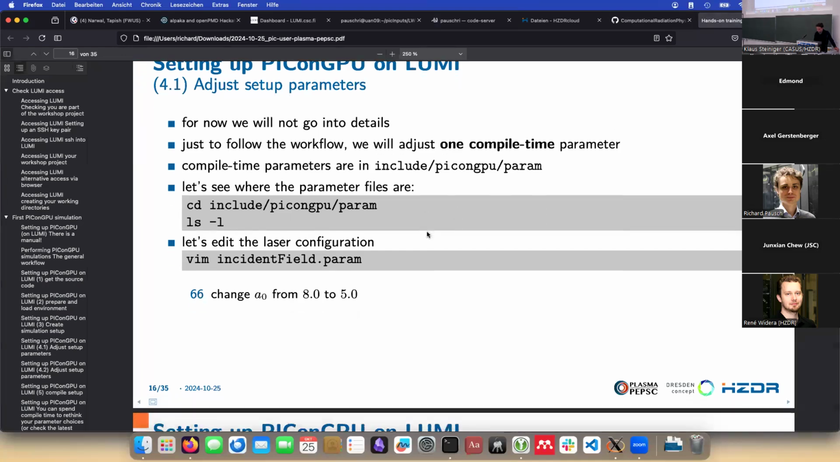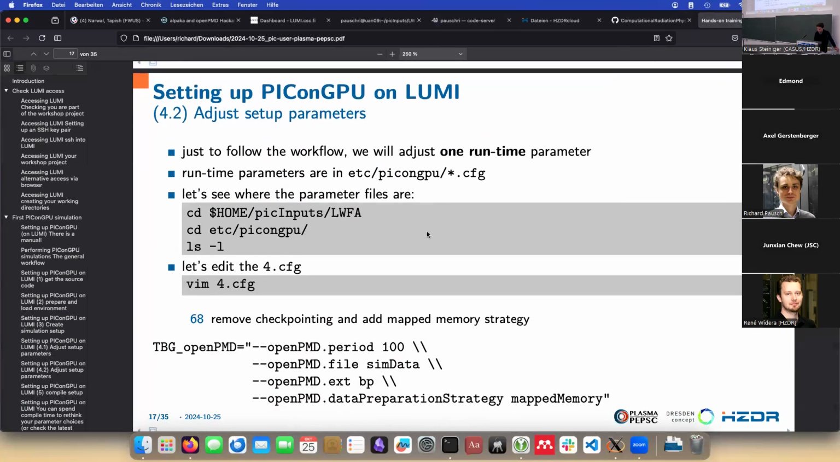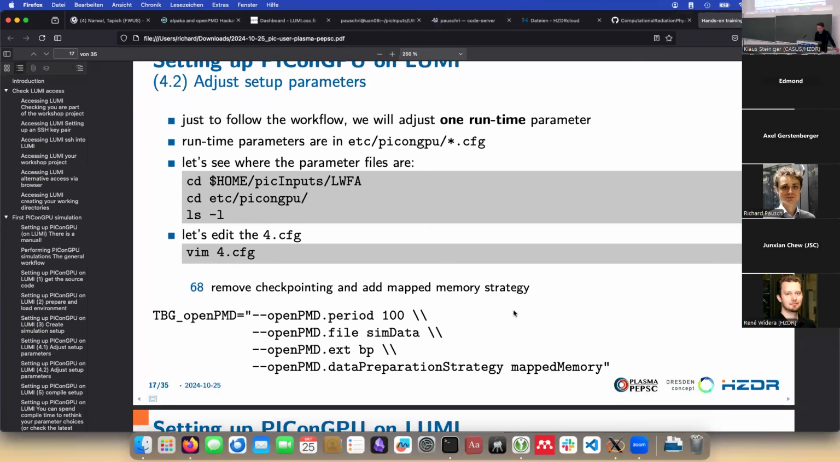Okay, after we've done that, we will want to change some runtime parameters. And this is now essential, because otherwise your setup becomes a bit more complex because we need to use net memory on Lumi, as Franz helpfully pointed out a few days ago. Otherwise, your simulation will crash.